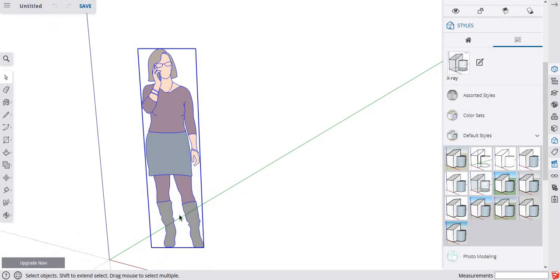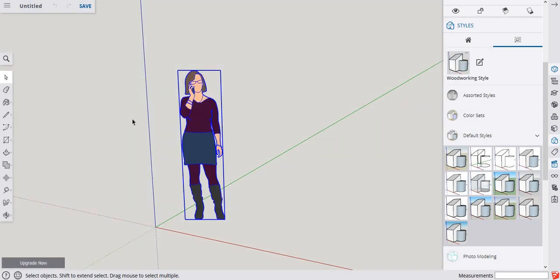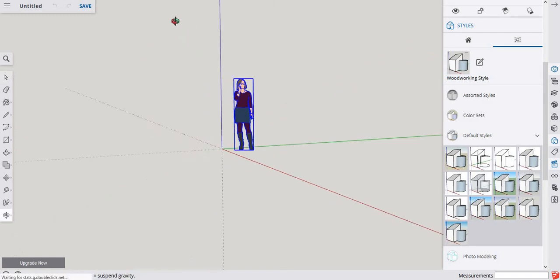And you can see the green axis through her now, through her boots. That allows you to make lines behind them or inside an object. So we'll talk more about that later. One of the best styles, though, that I like to use is woodworking style. There's no sky in the background, it just creates a great all-around style that I can work with.